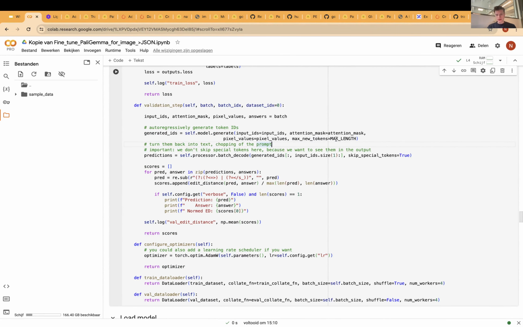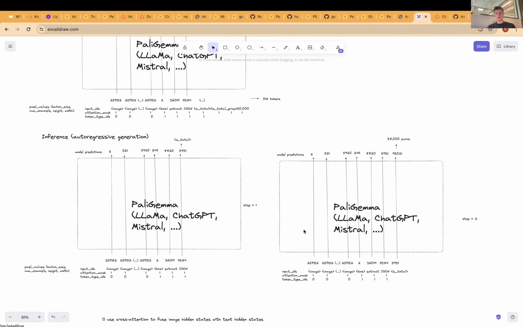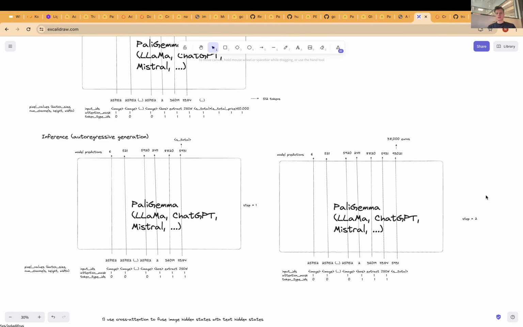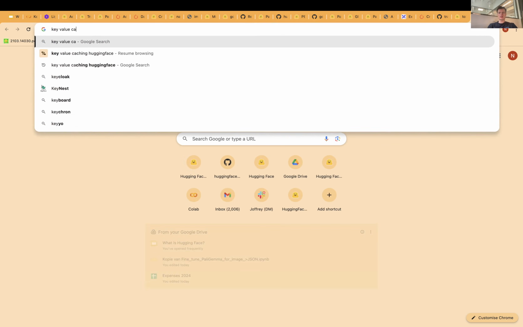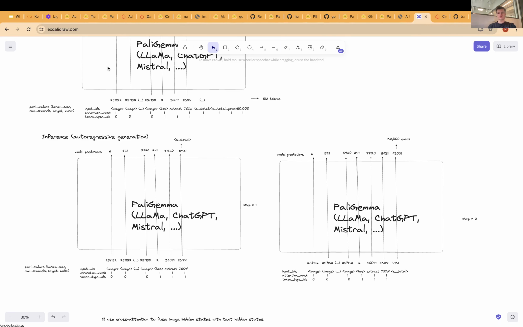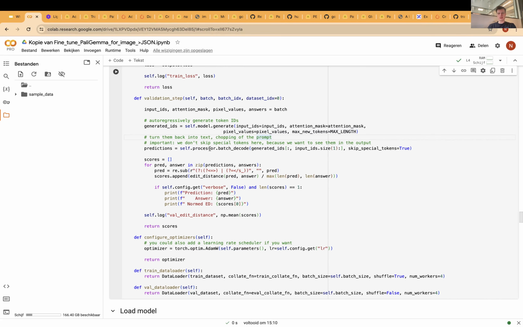And so here I'm specifying the max new tokens argument, which basically defines how many times you want to repeat this process at most. So we're going to do that at most 512 times. There are quite a few tricks involved in making this autoregressive generation go as fast as possible, with things like key value caching. I recommend checking that out if you want to know how people can speed up autoregressive generation with transformer-based models, but that would require a separate video.